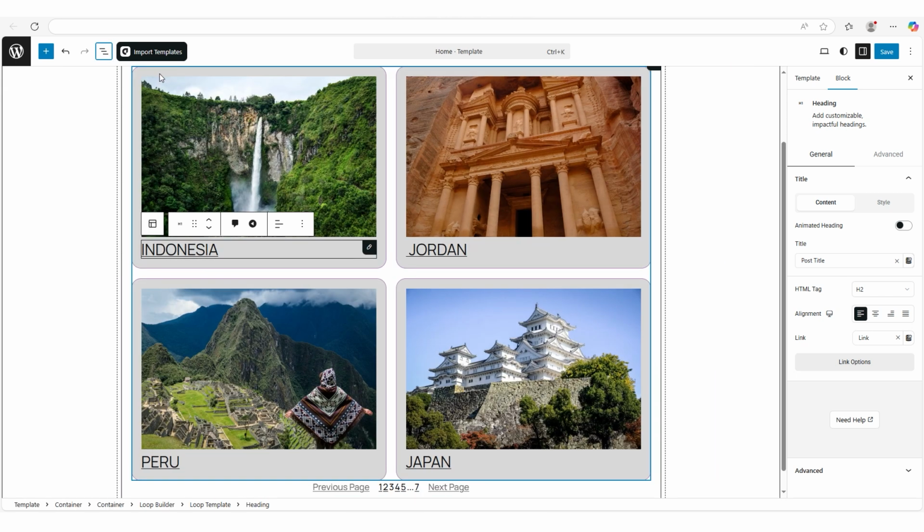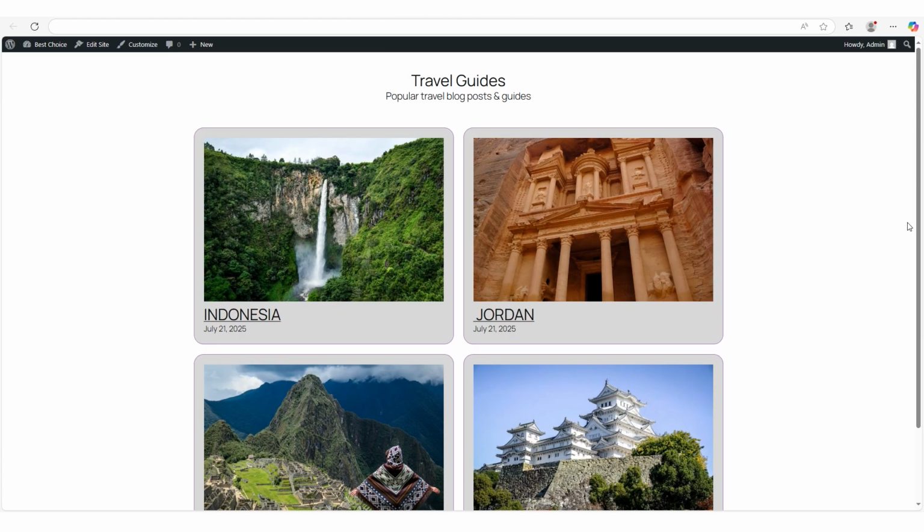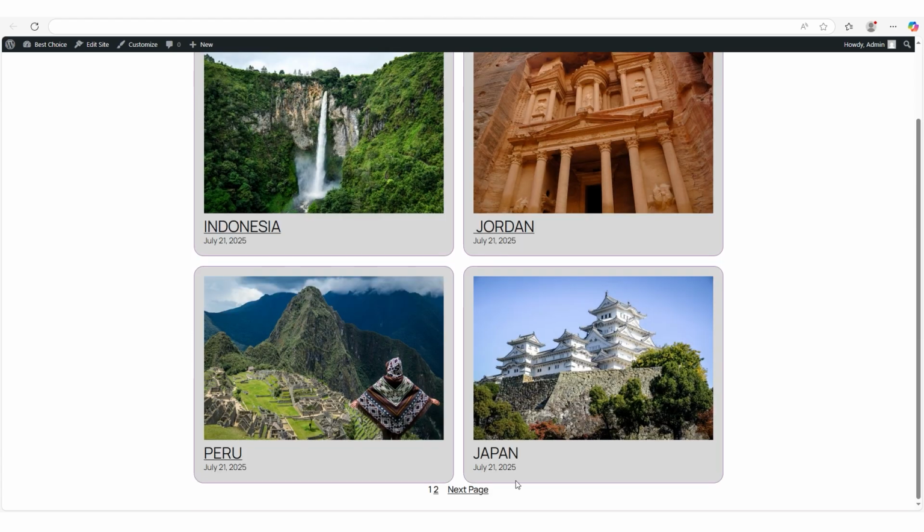Once you've completed all your customizations, don't forget to click the Save button to apply your changes. Then, simply preview the page to see your beautiful, dynamic loop in action.